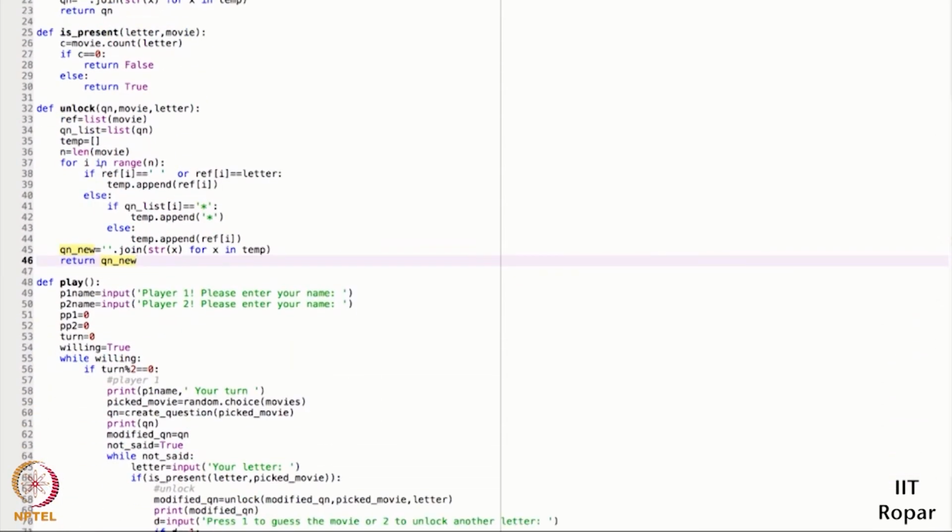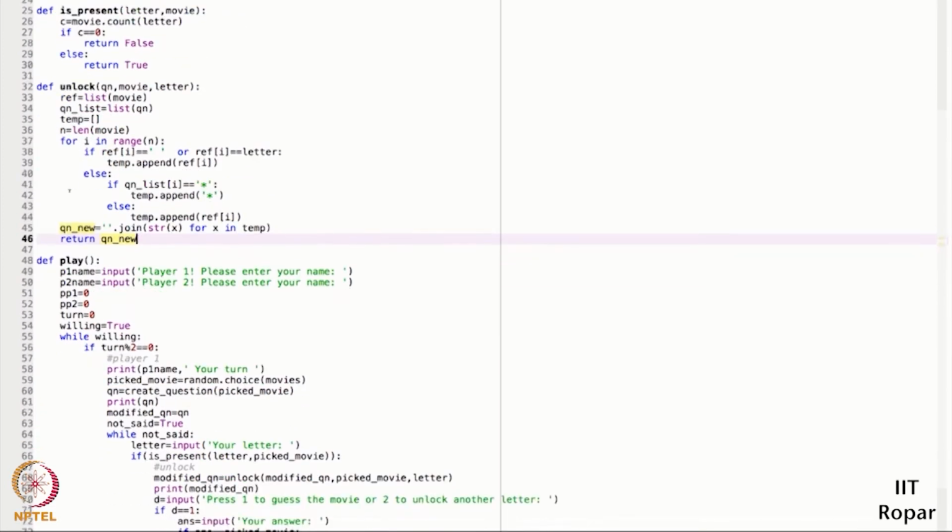Once unlocking has been done, you print the unlocked version, and based on that, the user can take two decisions. Either he can guess the name of the movie, or he can unlock another character. If he wants to unlock another character, the same process is repeated. If he wants to guess the movie name, you ask him to answer. You check if it is correct. If it is correct, say that he has given the correct answer, increase his points by 1 and show him his points. And once he has given the correct answer, this whole thing of asking for a character, unlocking, guessing, all this comes to an end. So this is how the game goes.